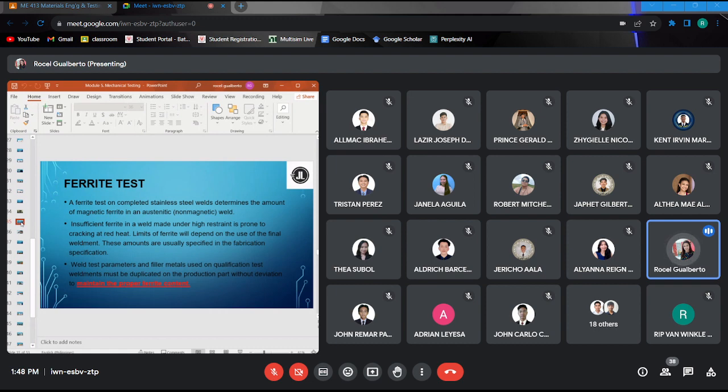Okay, so this is another one. We call this the ferrite test. This one is used to determine the quality of weld. In particular, hinahanap po niya is the number of the ferrite content. Doon sa weld po, titingnan mo, meron ba siyang tamang bilang ng ferrite. So paano po yan kinokonduct?